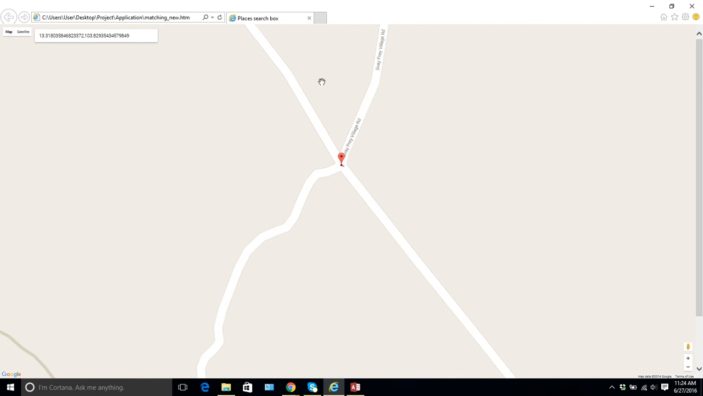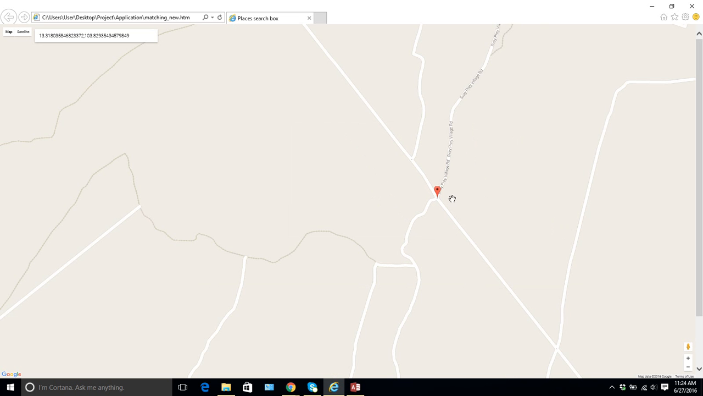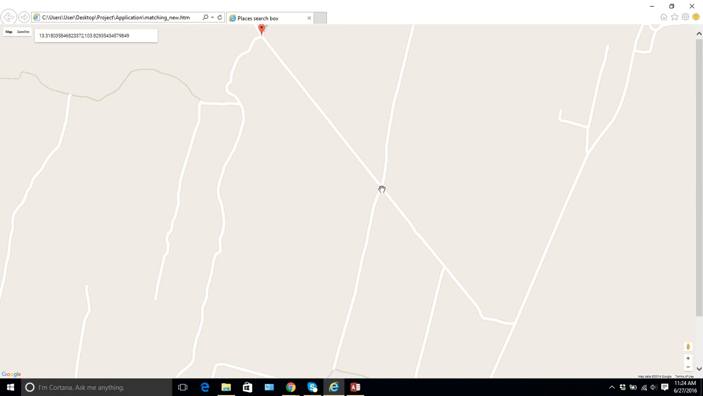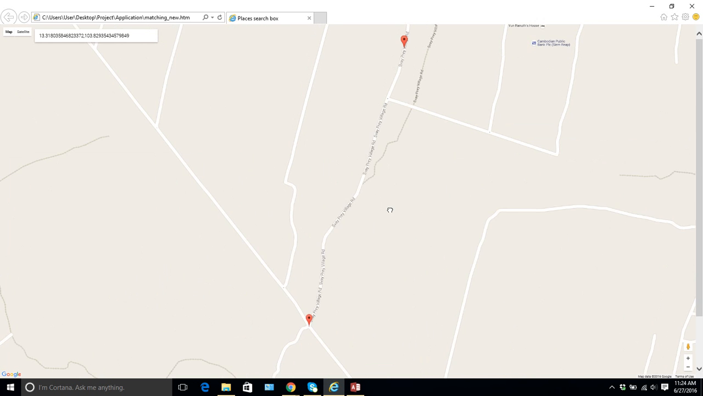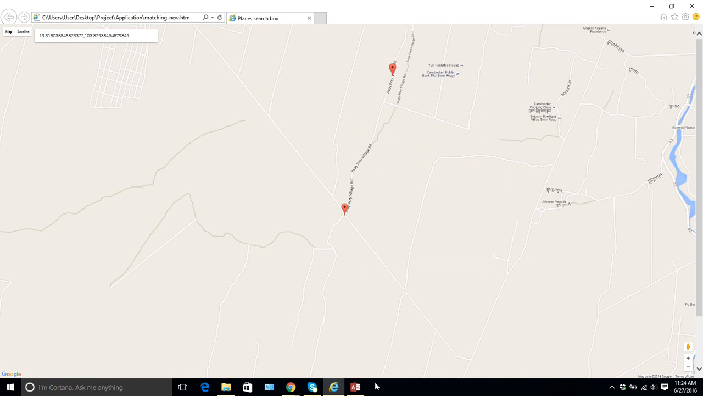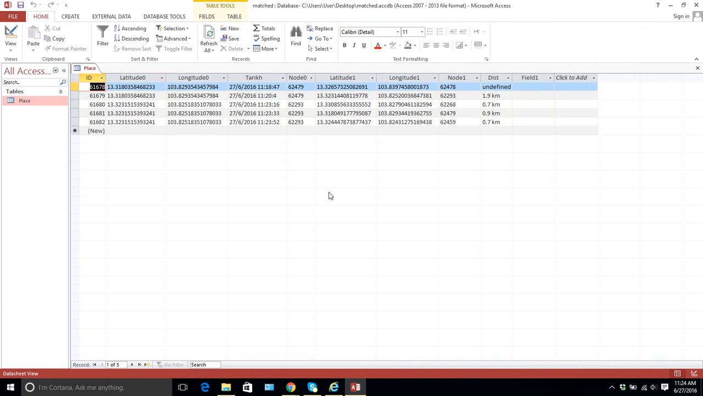Neighboring nodes. This one to this place. This is 1. This is 2 over here, and this is the third one, 3. So let's go into the access data file and see. Alright, so we've done that again.